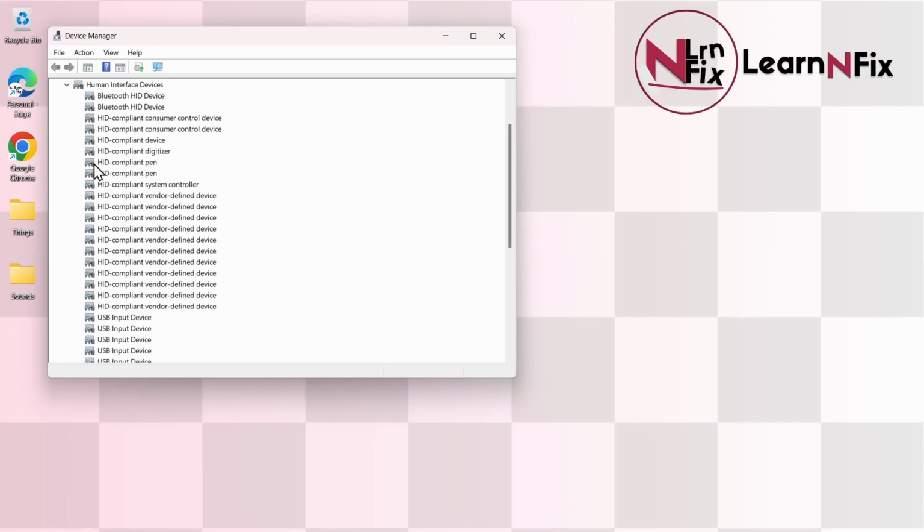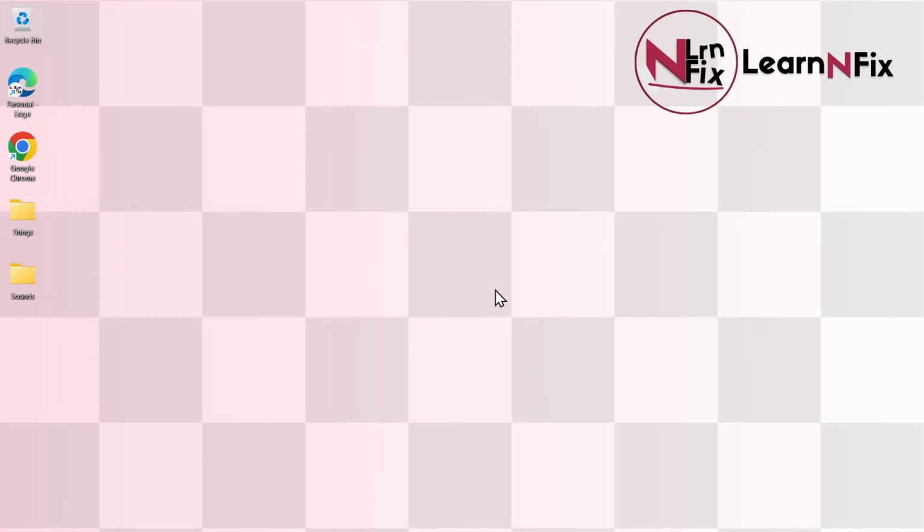So expand it and then you'll see a lot of devices here. Search for the one that's called HID compliant touchscreen. Right now I don't have one, but when you find it, just right click on it and then click on disable device, and that should fix your problem. And if it's still there, then another thing you can do is to disable Windows pen and ink.